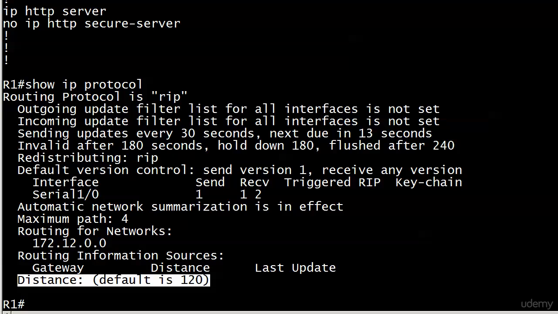Distance, default is 120. That's definitely not a metric. It's definitely not hop count. So what is that? We're coming back to that in a later lab in this section as well. So a lot of previews here, but I really want you to get familiar with this command. And as you progress in your studies, you start using OSPF, you start using EIGRP, always come back to this command because it just gives you a tremendous amount of information.